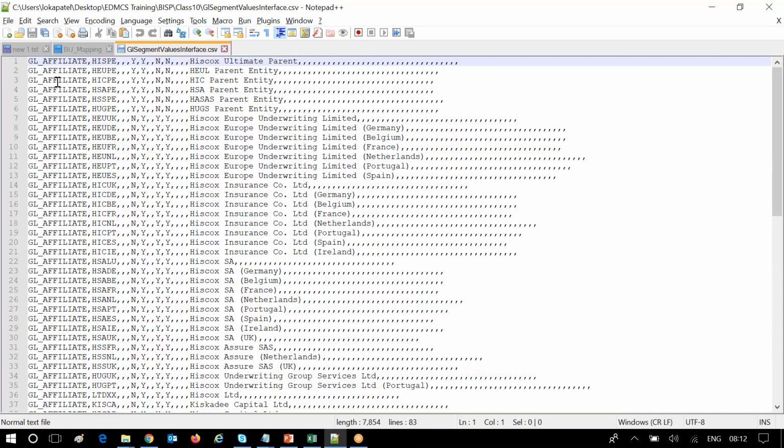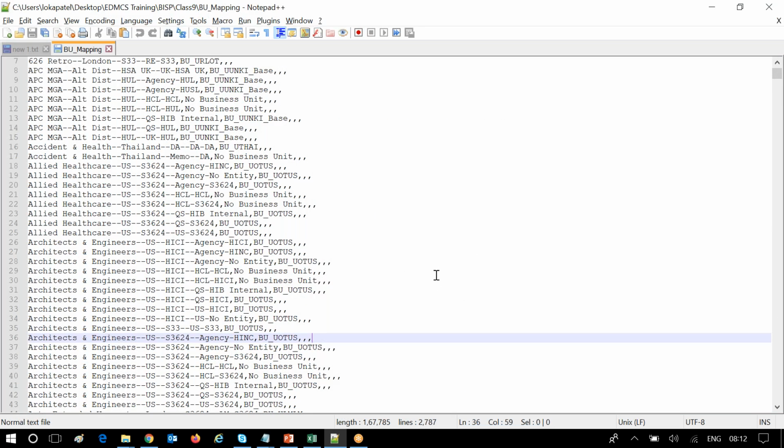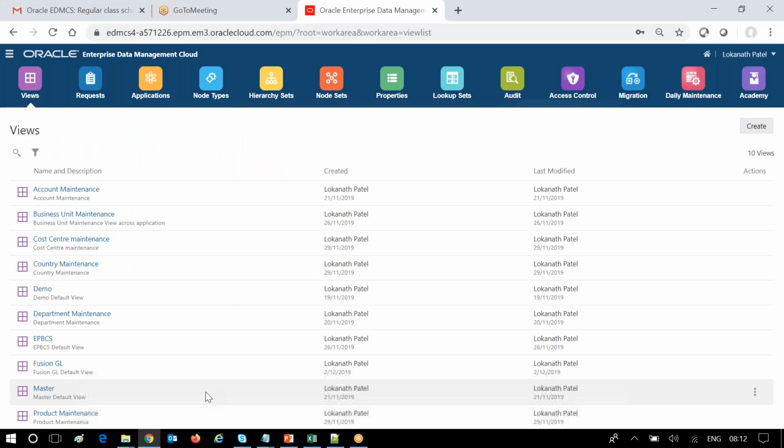So that is clear. If we open this file, here you can see it is a similar file. Like here you can see the value set name, node name, start date, end date, and summary enabled. So all these properties are present here. So now let's import this file.